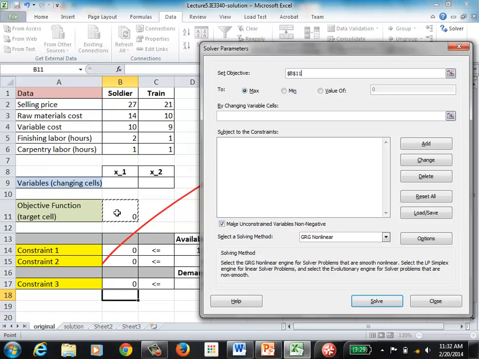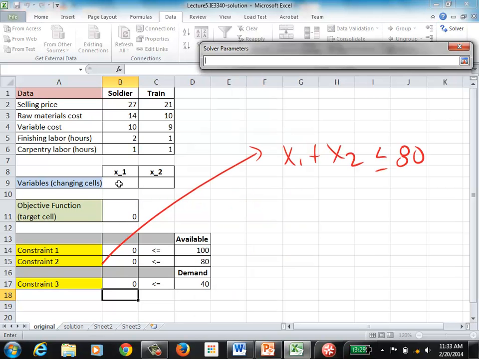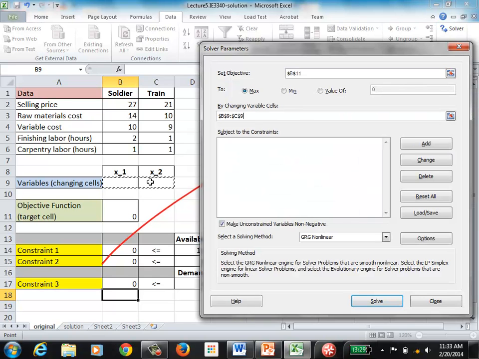Now, the second thing that we need to decide is what type of objective function we have. In this problem, we have a maximization problem, so we keep the option of max selected, but if instead we have a minimization problem, then we have to select minimum. We will not talk about this yet, but for now, just focus on max. Then we need to input the changing variables, which are your decision variables. So we hit this box and select all our decision variables. In this case, they are both together, so I'll just highlight them together and hit enter. So now you have your decision variables and your objective function.